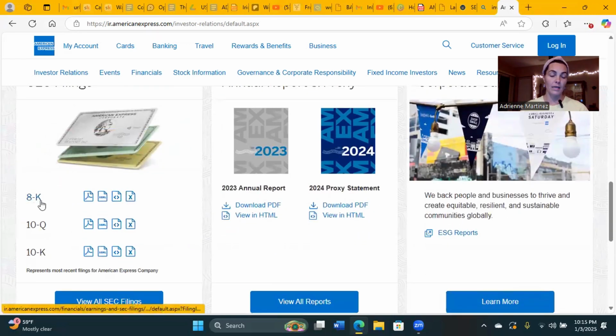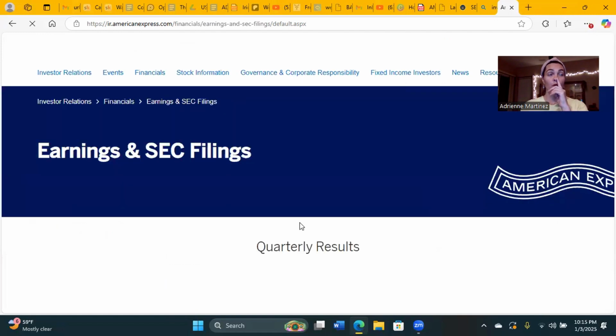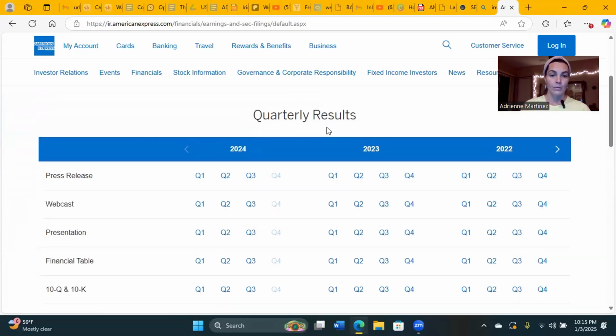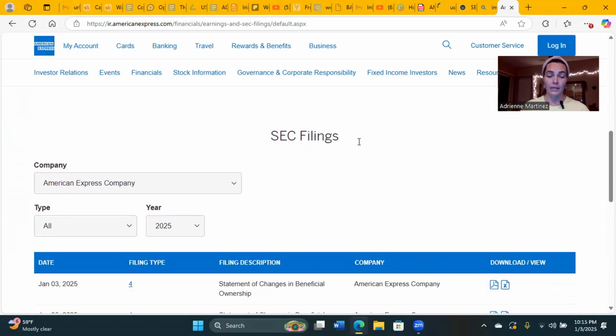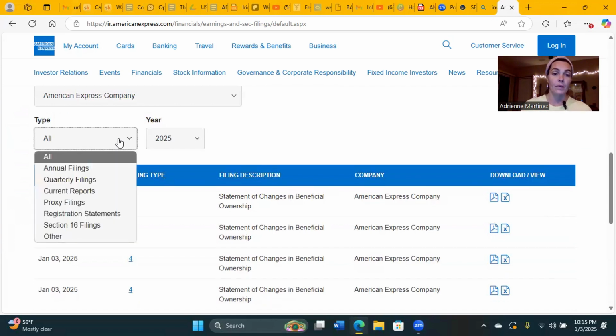Perfect. You always want to check the 8-K forms, but let's just open to view all SEC filings. Now, this is what's going to take some work, because you want to keyword search trustee, indentured trustee, or trustee corporate office, or something along those words. So we're going to go down to the SEC filings. We want American Express Company, and we want to look for the 8-K form specifically, or the 10-K, but first we're going to try 8-K.